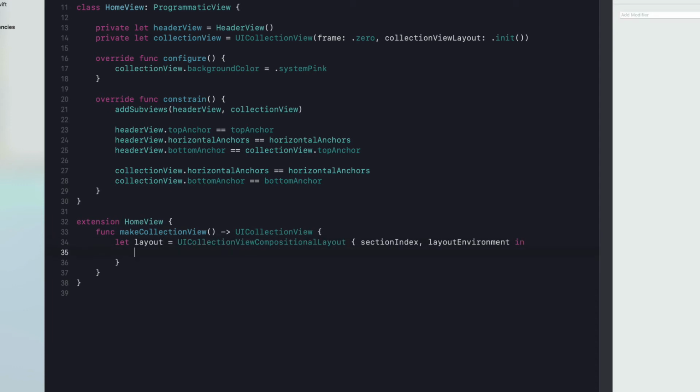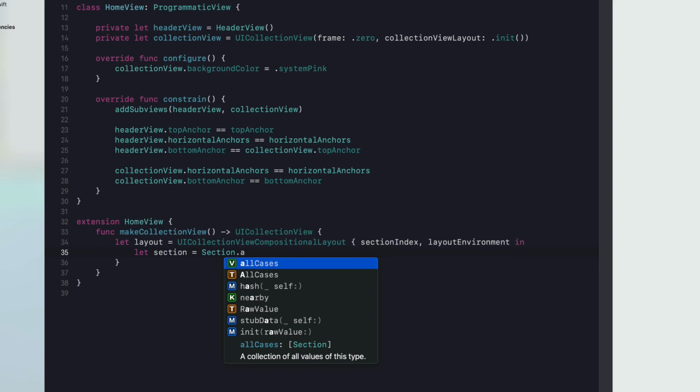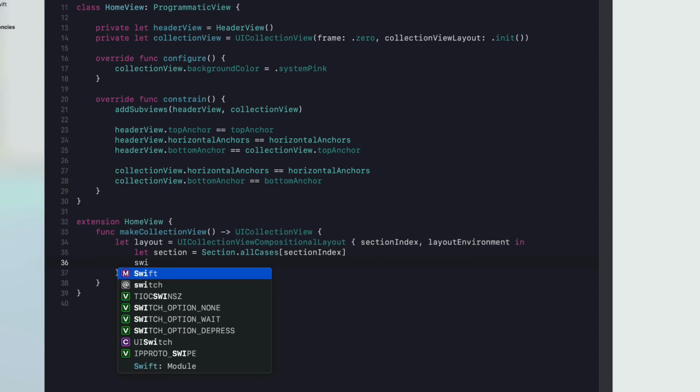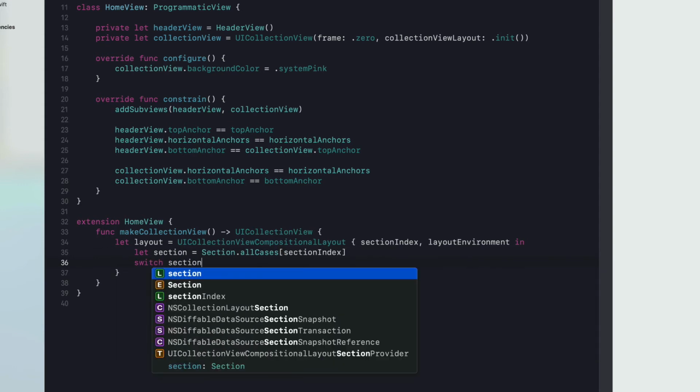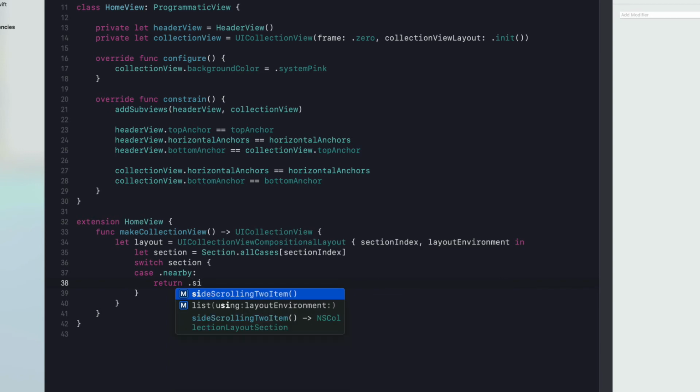So the first thing we're going to do is grab our section. Let section equal section.allCases at the section index. We're going to switch on that section, and in the case that it's nearby, we're going to return the side scrolling 2-item section.